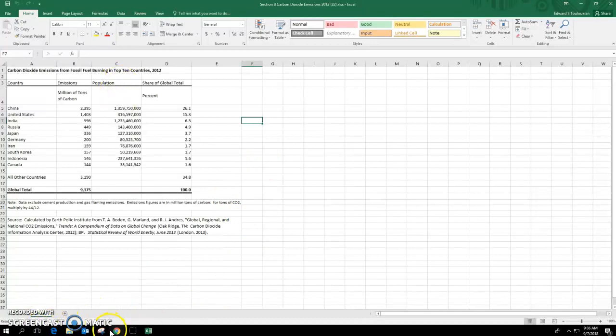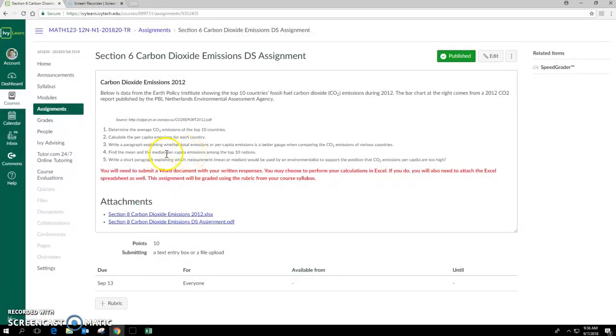So if we go back to the assignment, I'm trying to figure out 5 things basically. 1, what is the average CO2 emissions of the top 10 countries? Then I want to calculate per capita emissions for each country. We're going to say which we think is better gauge, per capita or total emissions. We're going to find the mean and the median of the per capita. Then we're going to write a paragraph about environmentalists. Okay, so we have 5 things to complete here.